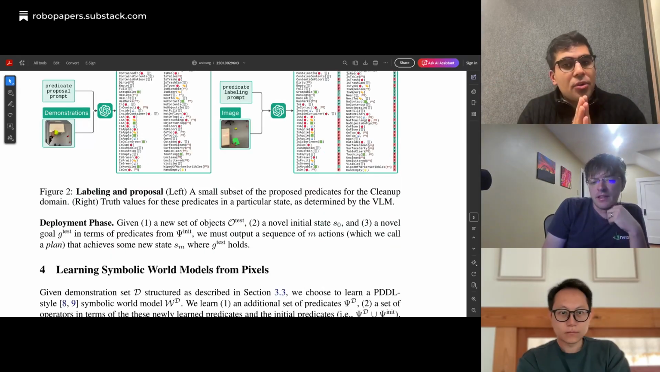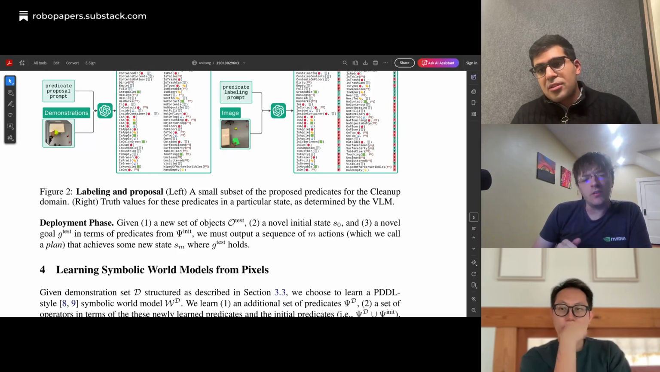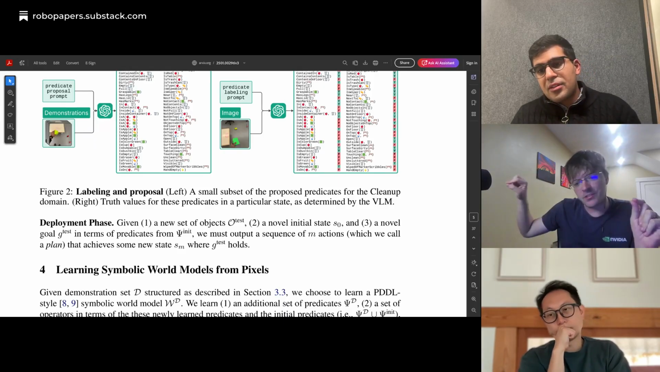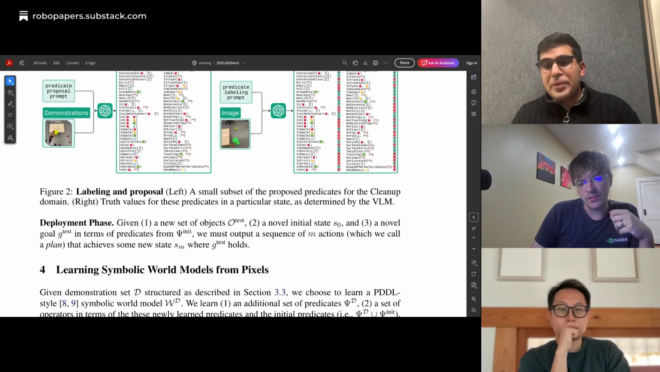I think I was going to ask about that. So how would you differentiate between a precondition and something that just is always the same? And I guess that's from this regularization term that you mentioned.